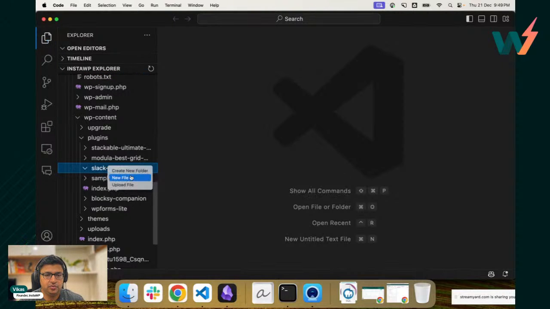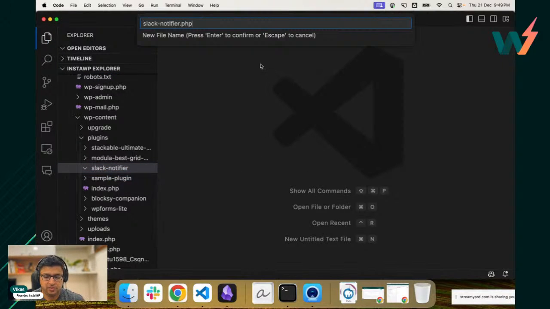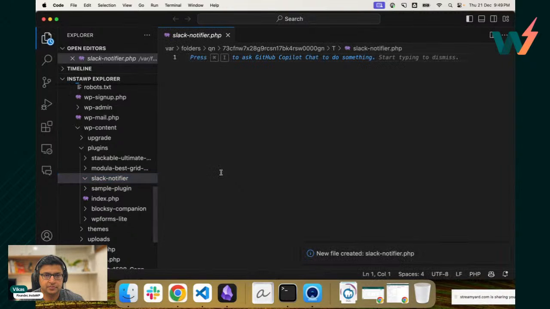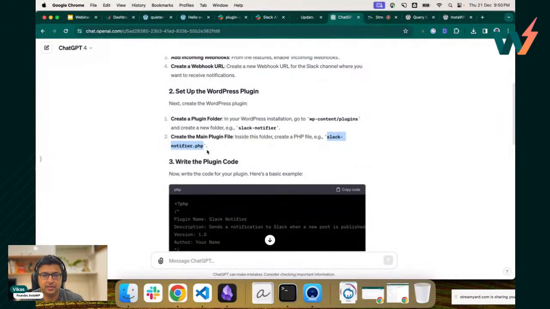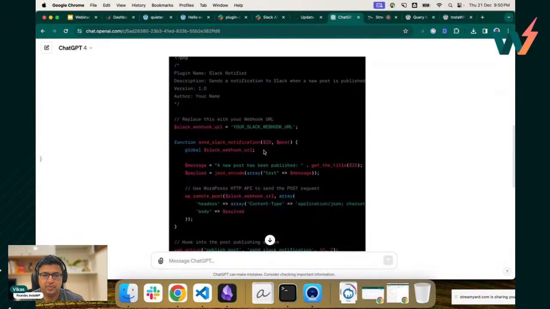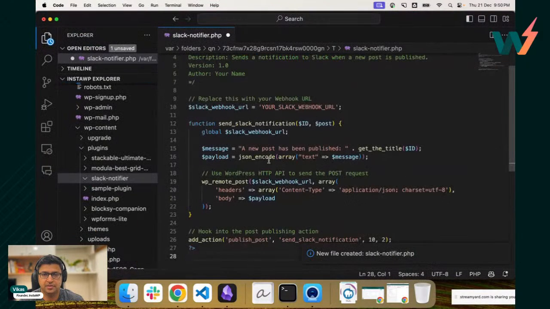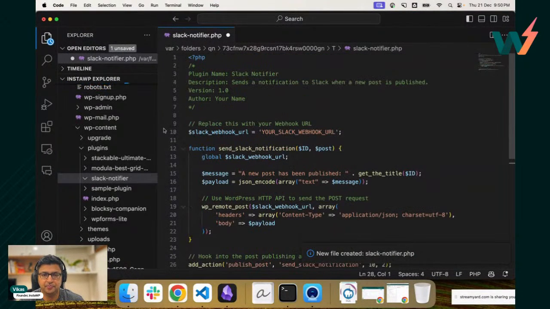Add a new file, .php, and it should add the file here. All right, so our file is now added. I'm going to copy paste the entire code and walk through that. So copy, paste, as easy as that.